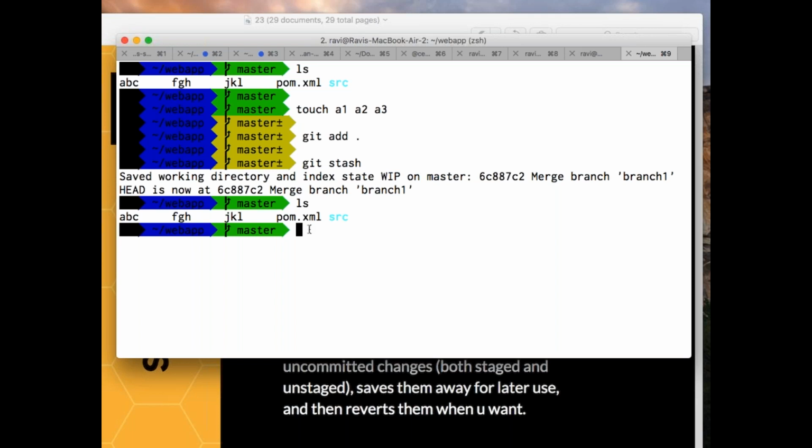Making sense? Basically, it will track with some specific commit. What is the latest commit at that point of time? It is all the uncommitted changes. Whatever uncommitted changes you have, it will take and put away. Now let's say I saved these changes.